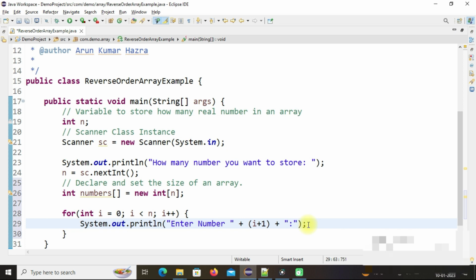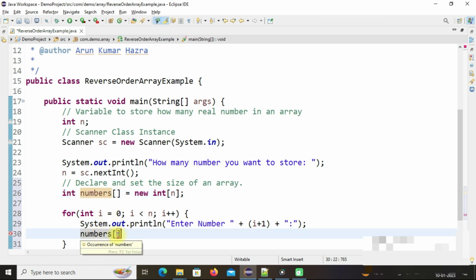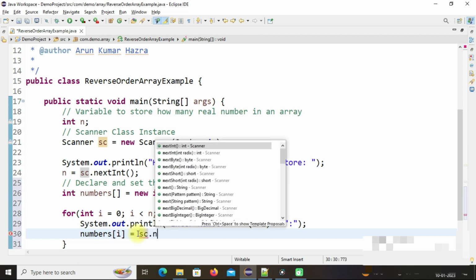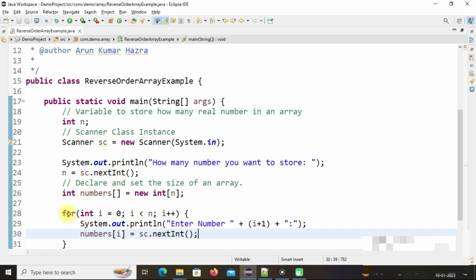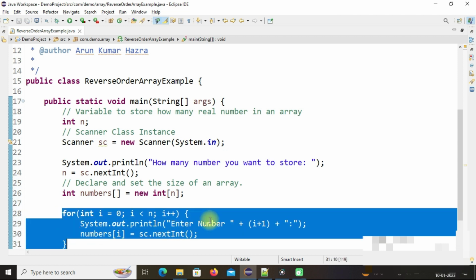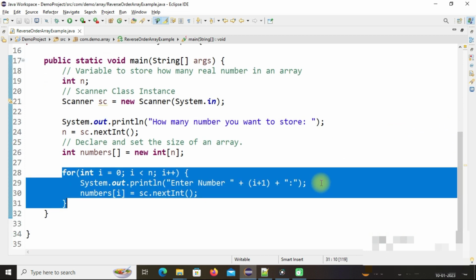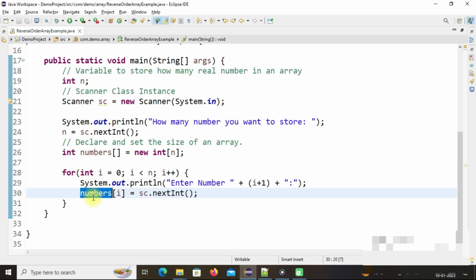And once the user enters any value, that should be collected under this numbers array. And how we can collect that, the syntax is something like this: numbers and under square brackets we put the index, and the index will be dynamically set here based on the iterations, and then equal to, and we have to use sc.nextInt because it's an integer type value. So these iterations basically give the user a message to enter the number 1, 2, 3, something like that, and each time the user enters a number, that will be collected under this array. So the total numbers that the user wants to store will be collected in an array.